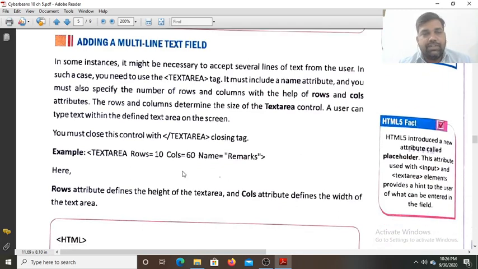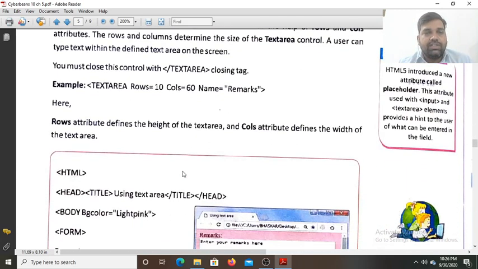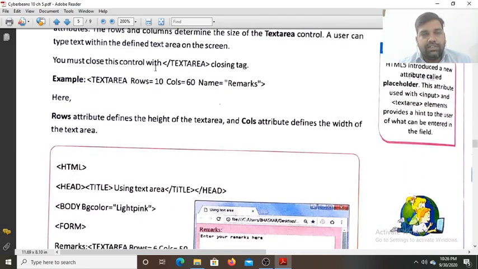So a text field will be created on the form. You must close this control with the forward slash textarea closing tag. Now textarea rows equals to 10, columns equals to 60, and name equals to remarks. Means here you can write 10 lines, and the columns is 60, that is the size of the text box. Here the rows attribute defines the height of the text area, and the columns attribute defines the width of the text area. So 10 is the height and 60 is the width.